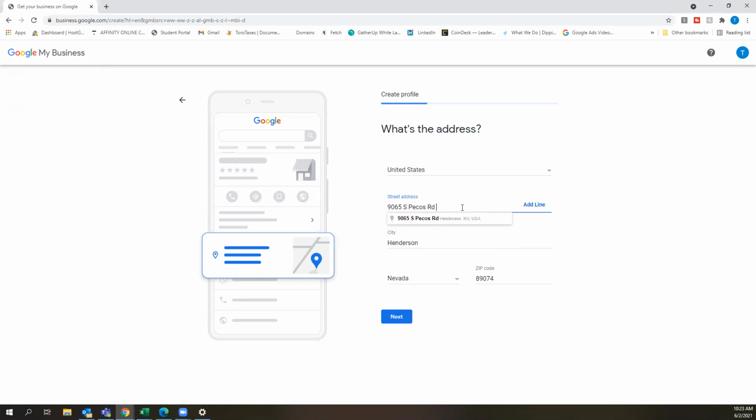Also on this line, this is going to be used later on to verify your account via a postcard. So make sure that you add in an extra line if you do have a suite number, and add your suite number here. If not, you will never get this postcard. It's just going to go in the mail to wherever.